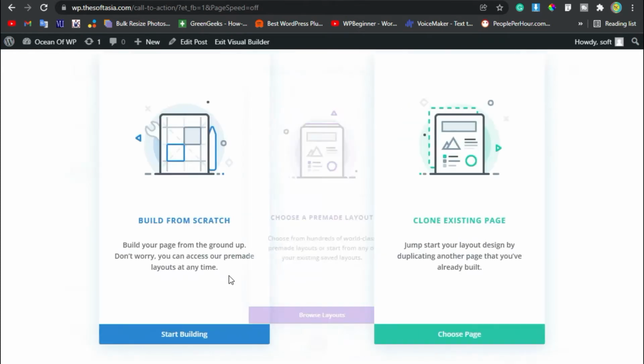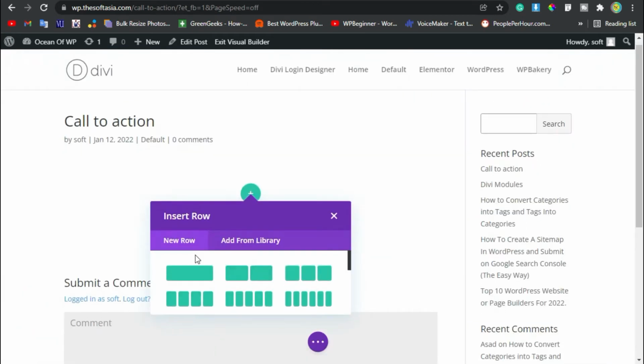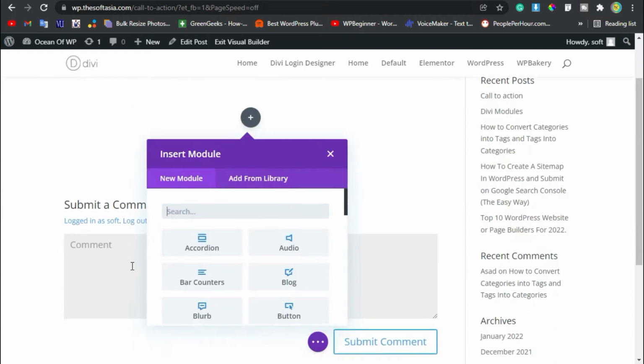It will take you to plugin setting. Here you have three options: build from scratch, use a pre-made template, or clone existing page. I will select build from scratch. Now here you have to insert a row. I will add single row.